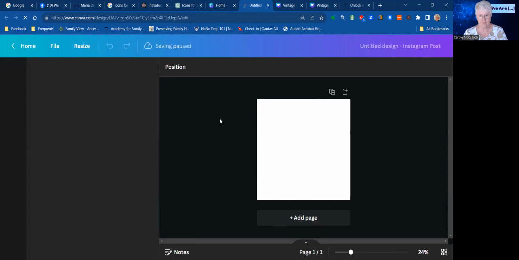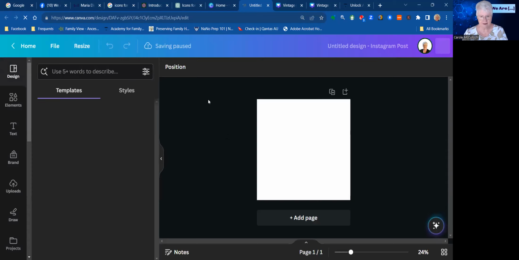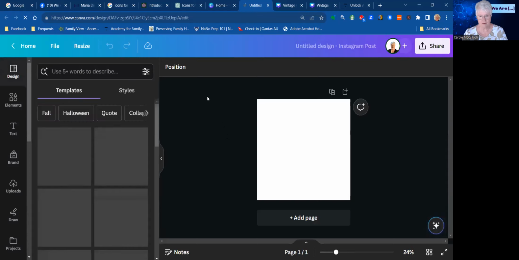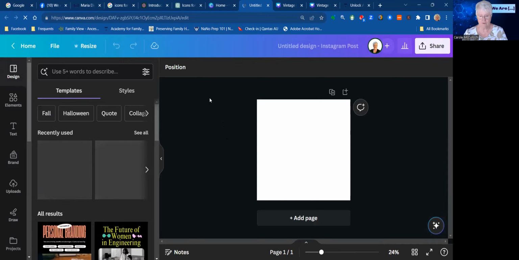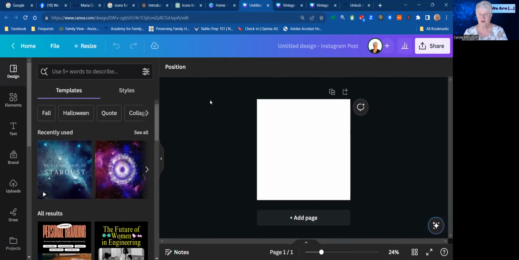So choose that, and it will ask you if you'd like to use any of the templates that abound in Canva for creating instantly wonderful graphics for your image. And it's taking a little while, just waiting for the internet to catch up. So you can see there are templates here on the left-hand side that you could use, and I've used a variety of these. As you can see, these are my recently used ones. But today I'm looking for specific images for my ancestors.